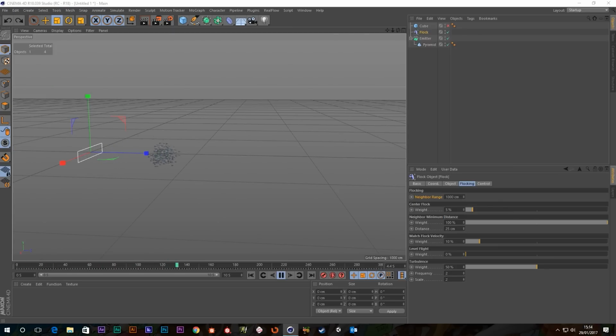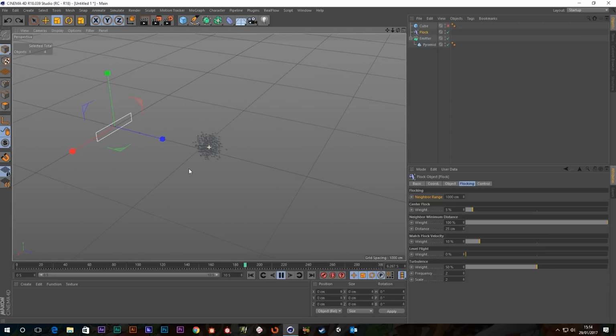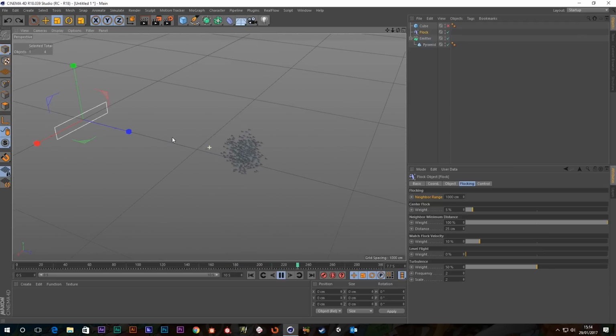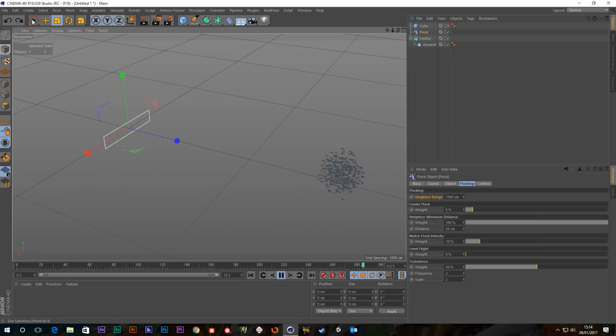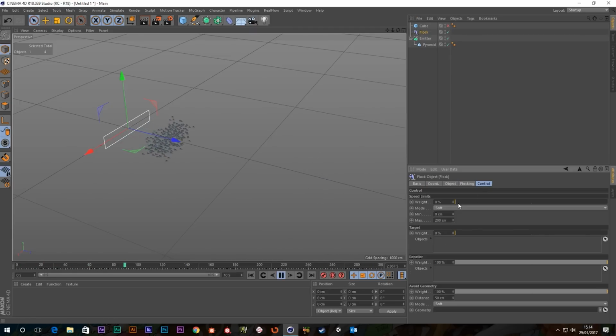Okay, so now we've covered how you set up the flock. How would you control it? Well, we've got a few options here. If we go into the flock and then go to the control tab, we can see we've got some controls in here. So let's go through these. Speed limits, the weight. So it controls how much a Boyd wants to follow the rule.